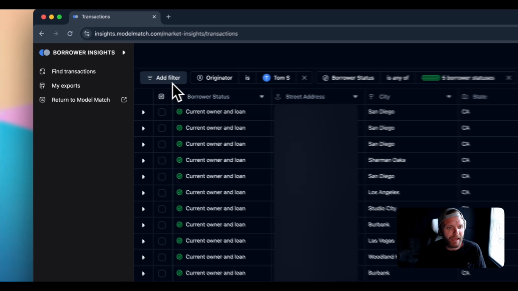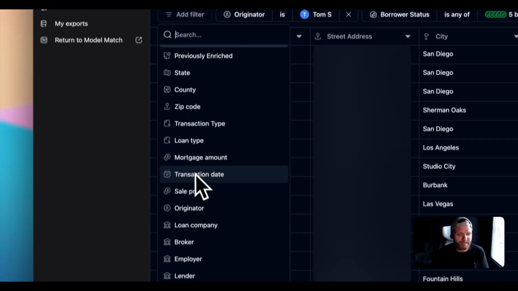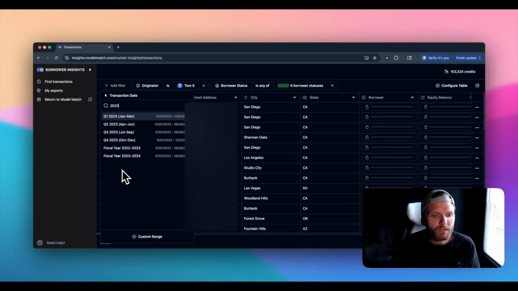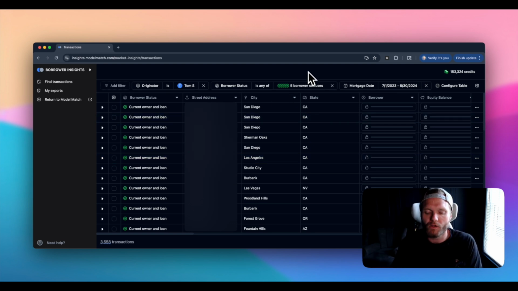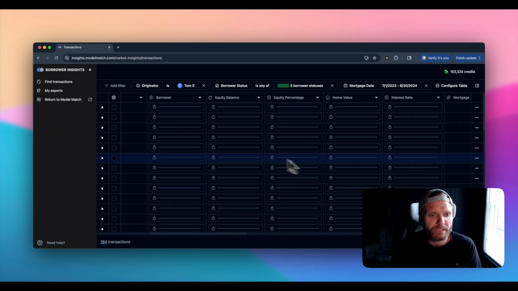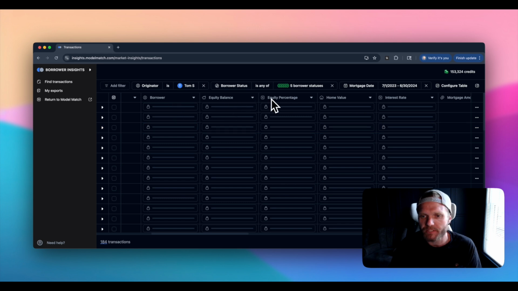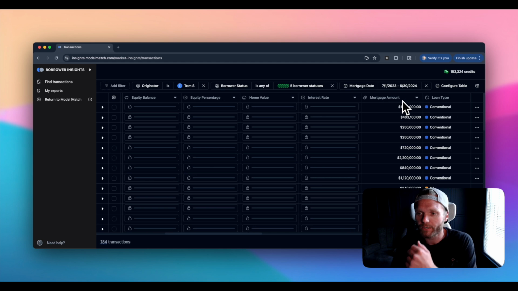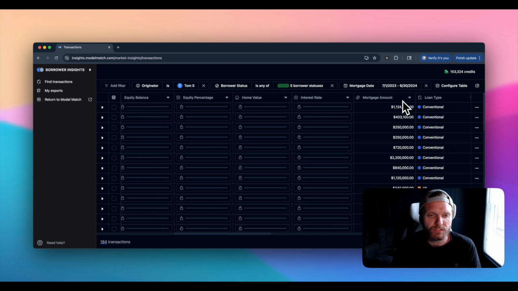So if I click on add filter, let's come down, let's look at transaction date. And let's say I only want to see loans in 2023. So I'm going to click 2023. There's fiscal year 2023. I'm going to click on that, and that's going to show me all of those loans right there. So super, super easy to do. You can see how fast all that information comes back. So if we scroll over here, we can see borrower, equity balance, equity percentage, home value, interest rate, and a lot of other details, loan, mortgage amount, loan type, so on and so forth.